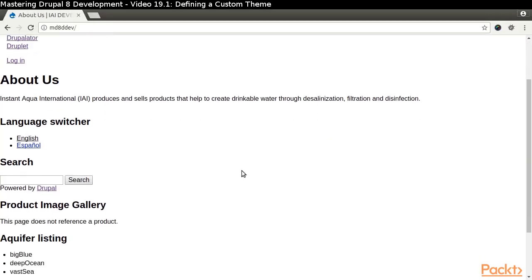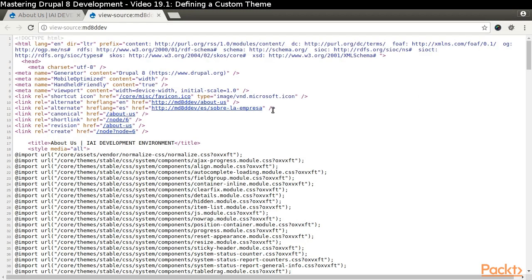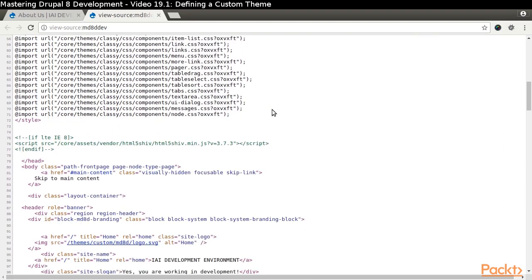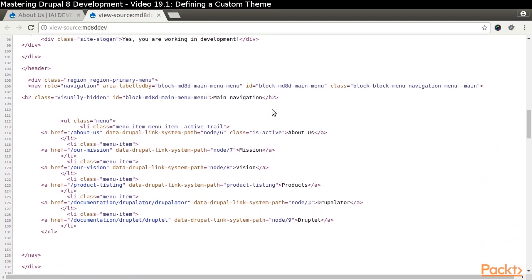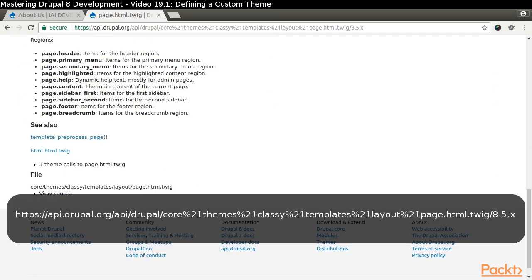Let's visit the site as an anonymous visitor again. The page now has a tiny bit of styling. When we view the page source, we see that we still get some CSS from stable. We also get CSS from classy. The markup is also not as sparse as it was before. The classy theme also doesn't declare any regions. We inherit all of our regions from its page.html.twig template.